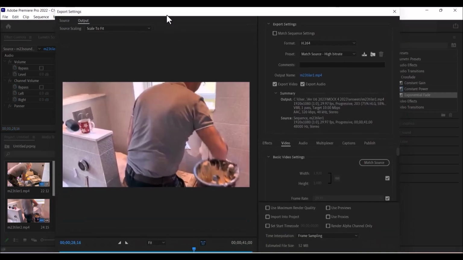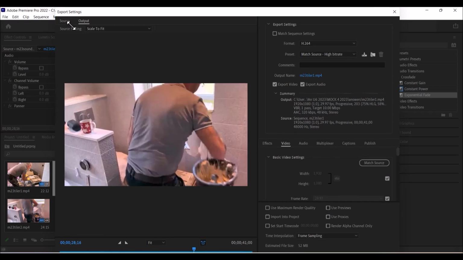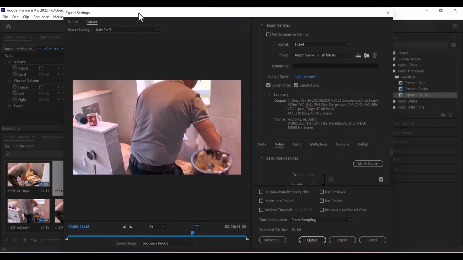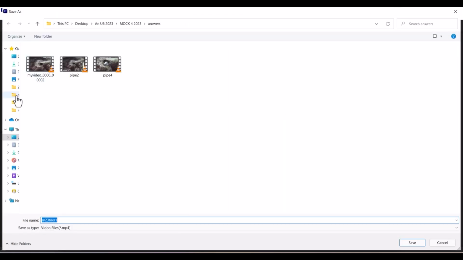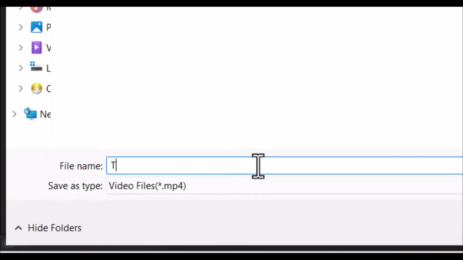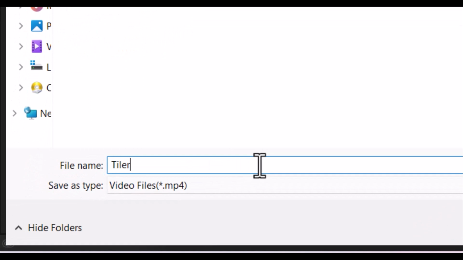So in the export settings, we are going to make some changes and to reduce the size. So first thing, the output name. Click on the blue, make sure the right folder is selected, and then change the name to Tyler, Tyler underscore.